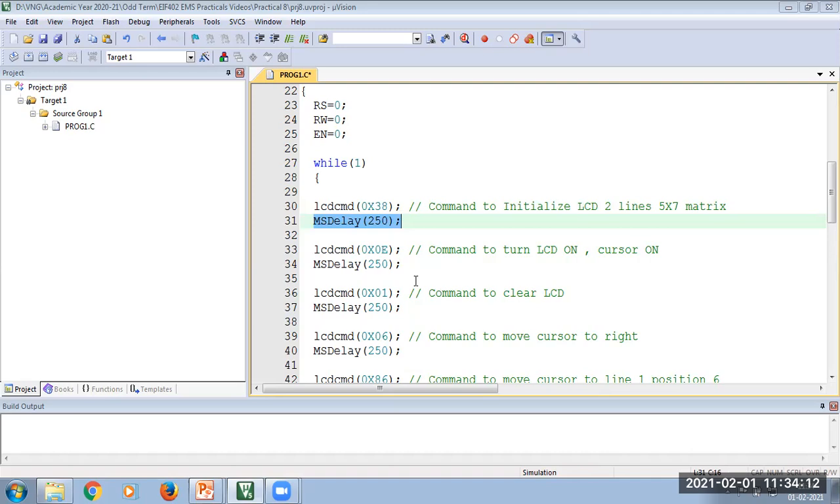Means I am giving the LCD time to finish its internal operation according to the command I have given. I have given command 38, to initialize the LCD for 2 lines and a 5 by 7 matrix. To finish this operation, the LCD will require some time, and I am giving time to the LCD. So 250 milliseconds is more than sufficient to finish that operation. In this way, after issuing each command and data, I have to call this ms delay function with a 250 millisecond delay.